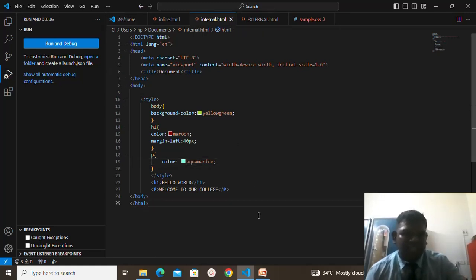Separately we have to include a style tag. Inside the style tag you have to apply the background color change and apply your h1 color, that means the heading color. Then apply your paragraph font color; all of it must change.